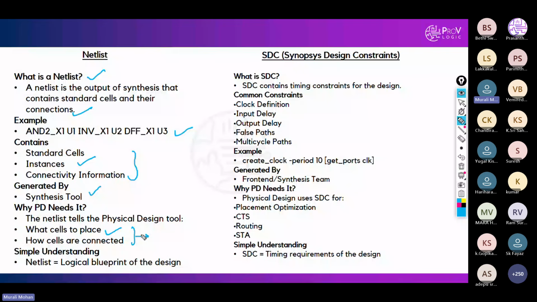Next is SDC constraints, which consists of the timing information. It is required to perform and verify timing analysis. It includes clock definition, input delay as well as output delay, false path and multi-cycle path. These we already saw.